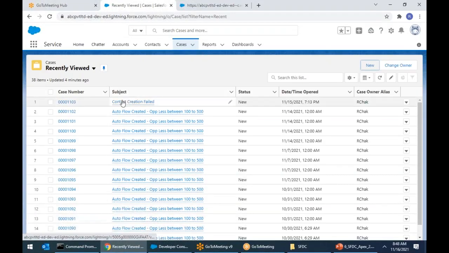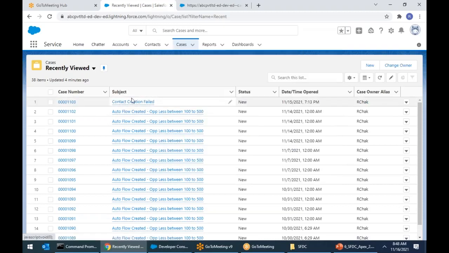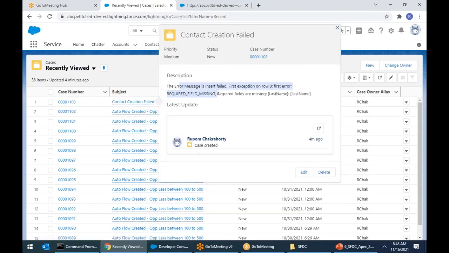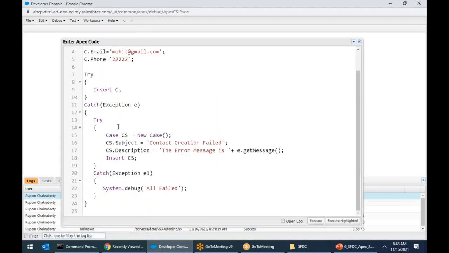That is the reason, see, contact creation failed. Now you see, the error message in insert is: insert failed, required field missing, last name. Can you see where it came to? To my description. As soon as the contact creation failed, immediately the system created what? A case. If the case creation had failed, then I would have got this all failed. But the case got created now. That is the reason the system didn't come to the exception.